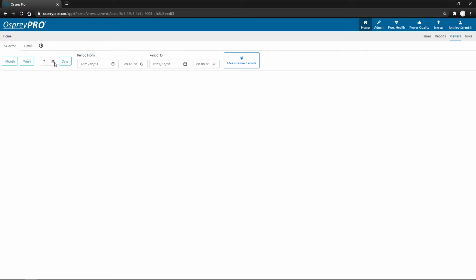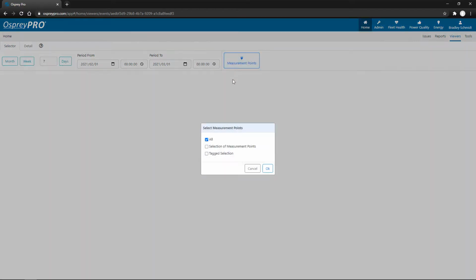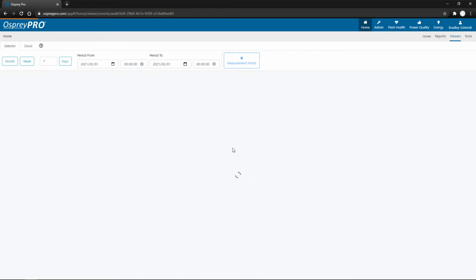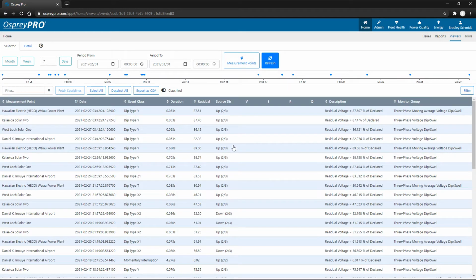From here, we'll need to select our measurement points. Otello gives you the option to either select all measurement points or to filter them as you please. Once you are done with your selection, the events will load in automatically, displaying a variety of data.